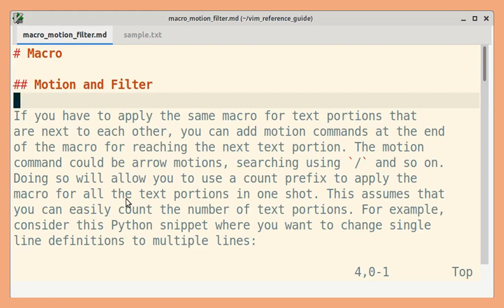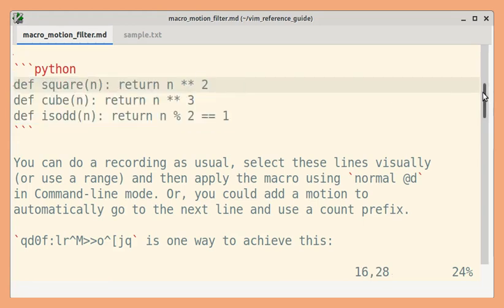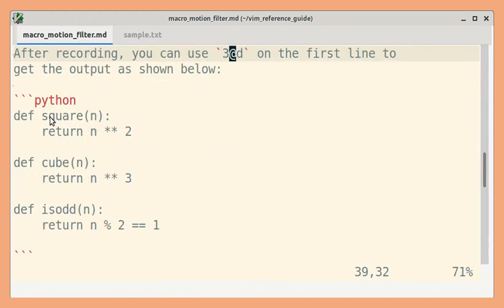Let us look at an example. So these are Python function definitions that have been written as single lines. We need to convert them into multiple lines. Let me show the required output. So you can see function definition and statements are in separate lines.